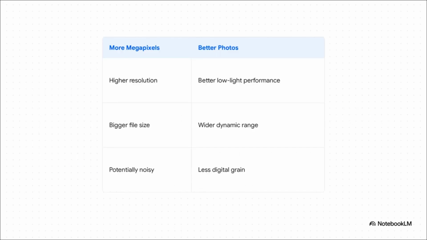So here's the bottom line. More megapixels just give you a bigger picture. What actually makes a photo look good are things like better performance in low light, a wider dynamic range, and less of that ugly digital noise. The goal was never more pixels. It was getting better data from the pixels we already had.